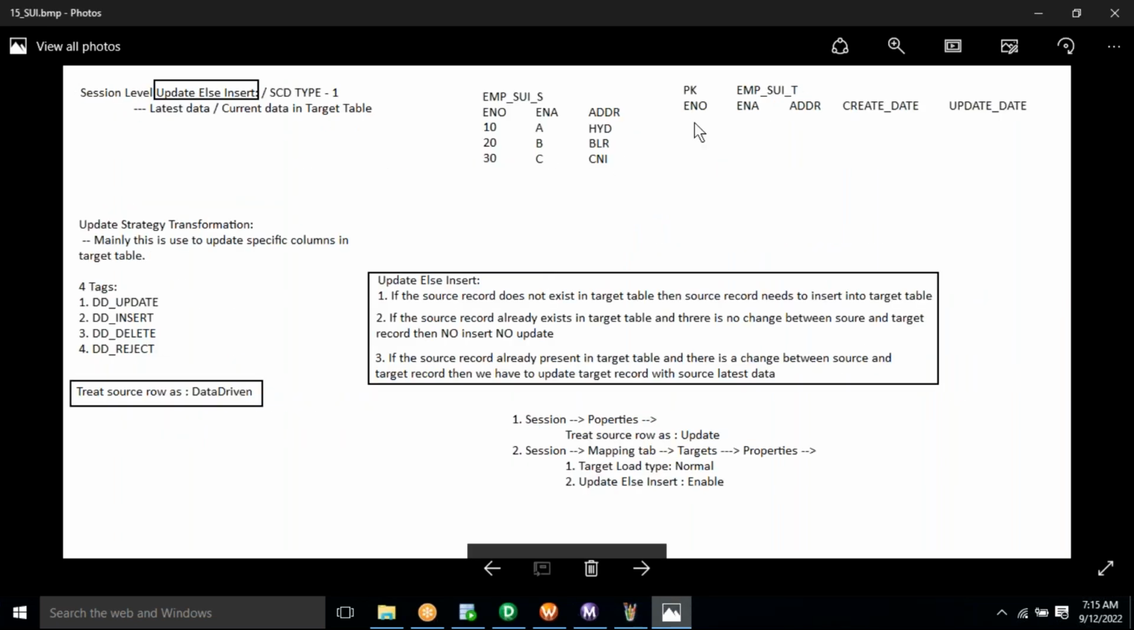Here the previous scenario updated all the columns, right? To overcome that, we have to update the specific columns. To update the specific columns, what transformation do we have? Which transformation do we have to create to update the specific columns? Router. Normalizer transformation.